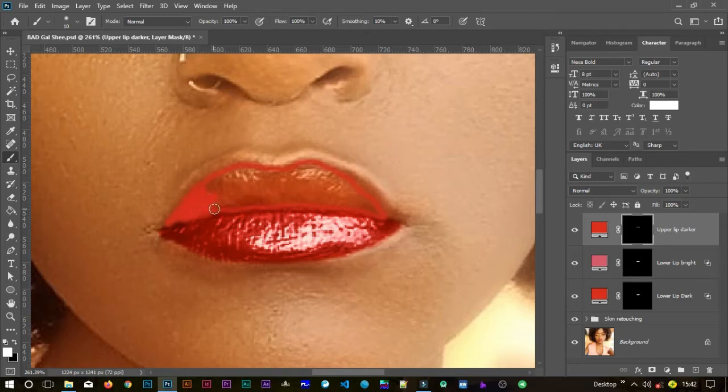So a quick reminder: if you're working with the brighter lip, please make sure that the blending mode is screen. If you're working with the darker one, make sure the blending mode is multiply. Do not make the same mistake.